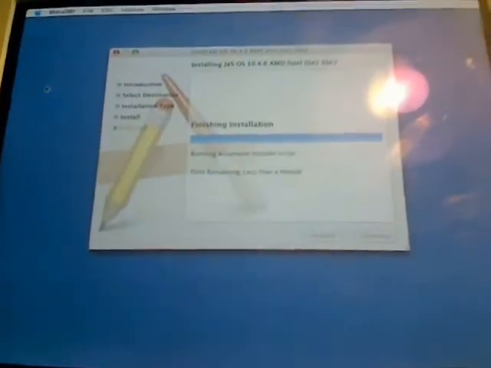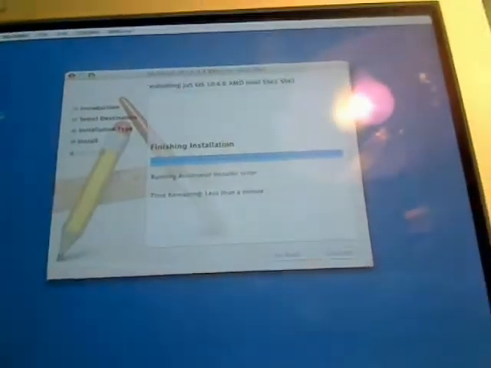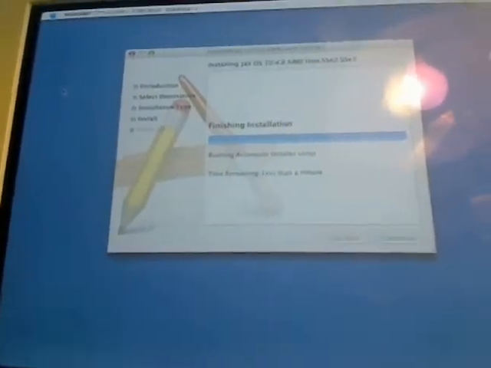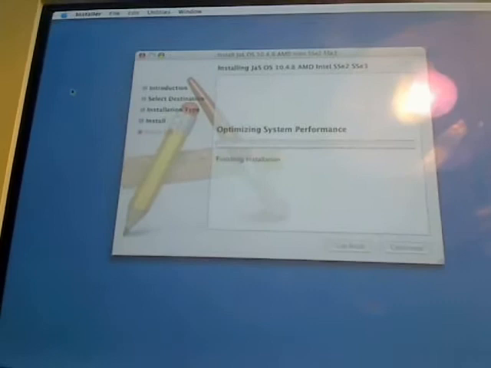I'll probably make a new video after this, how to triple boot your computer with OS X, Ubuntu, and Windows, Vista, or XP. Or whatever I decide on.